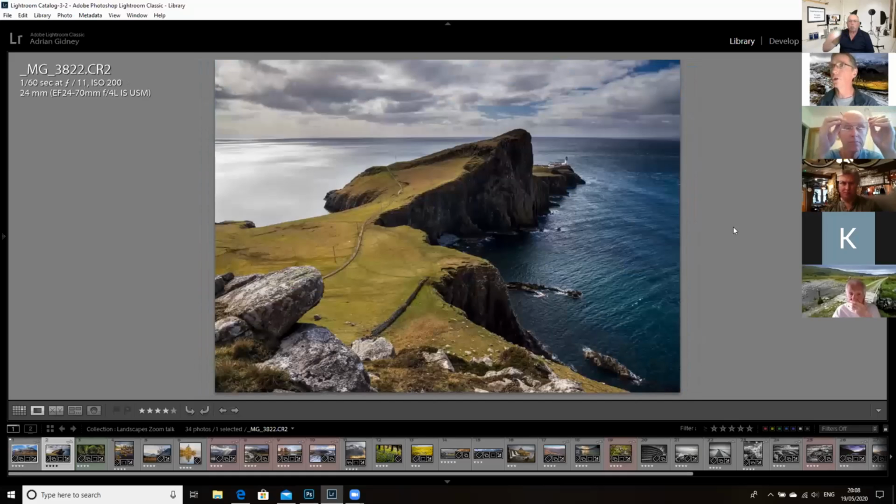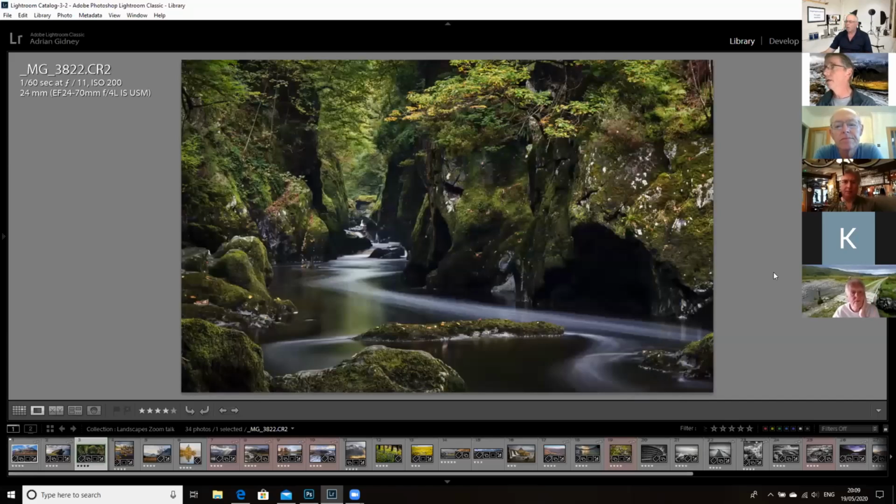Here's another one. This is shot a bit wider, 24 mil, or the wider end of your kit lens, that's Neist Point on Skye. One thing I like about that image is the way the rocks in the bottom left-hand corner kind of mirror the shape of the peninsula going out, which I quite liked, which is why I included those. But shot at the wider end again.